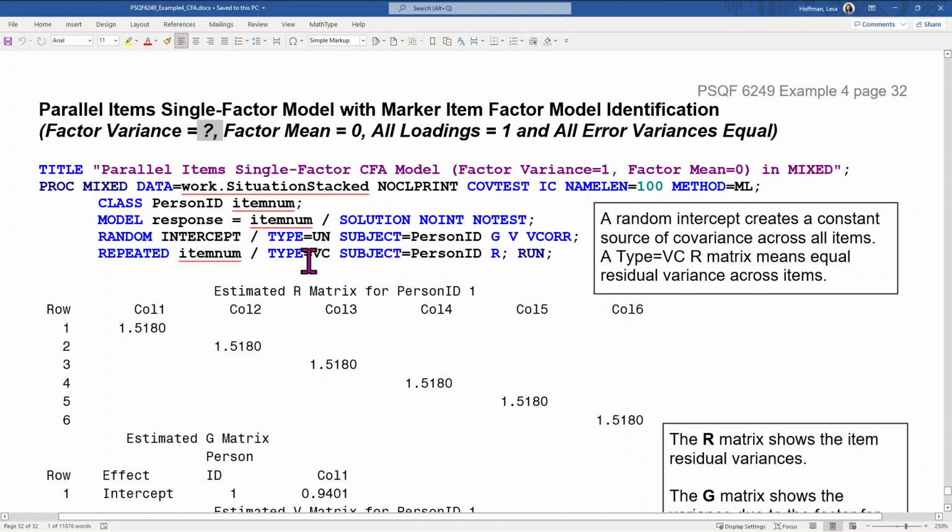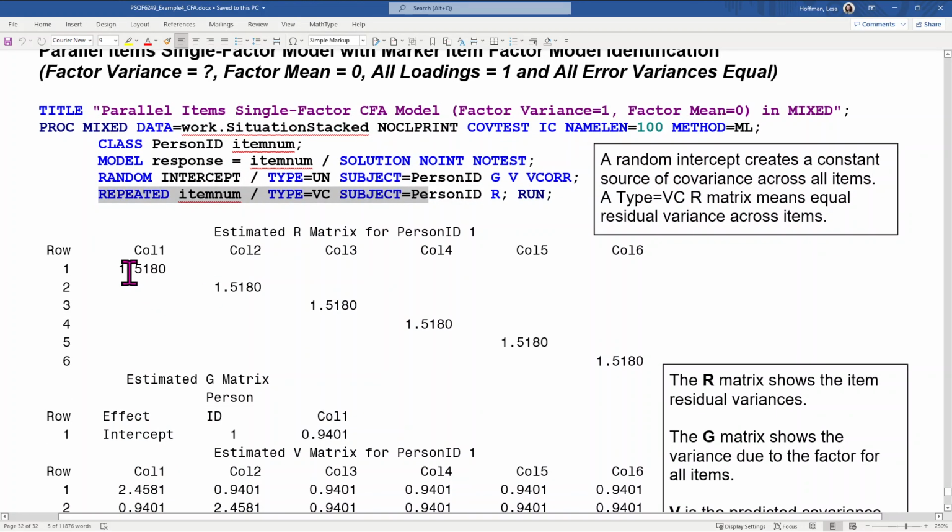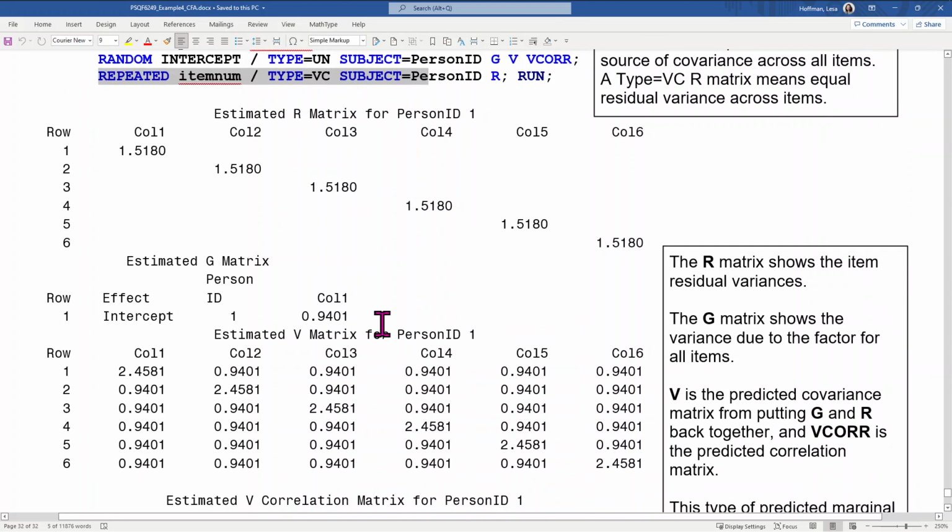And I have operationalized this parallel items model in SAS as a random intercept plus a diagonal R matrix that has equal variances across the items. So type equals VC, which is what the standard R matrix is if you don't ask for anything else when you fit multi-level models. So now the error variance is forced to be the same across all 6 items.